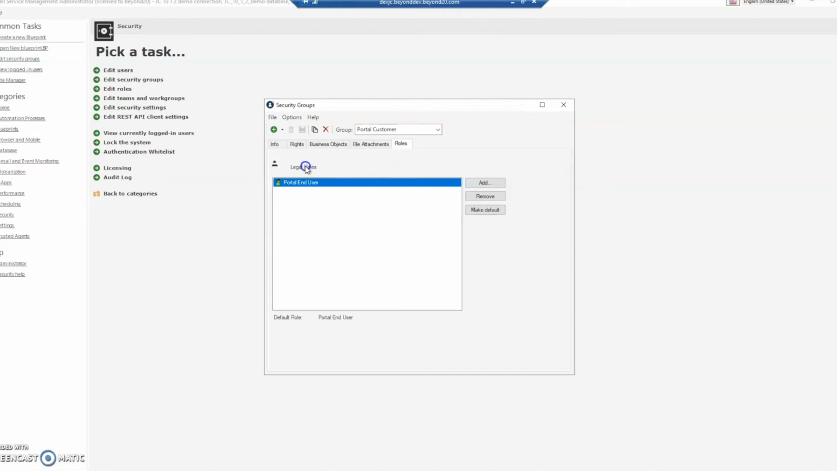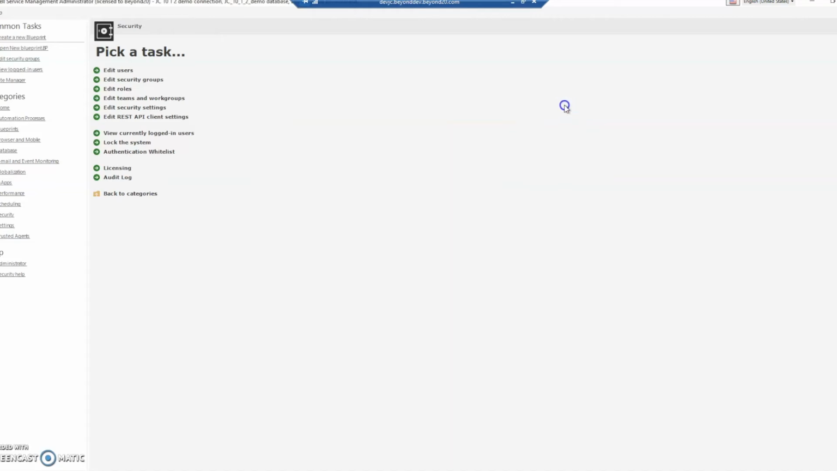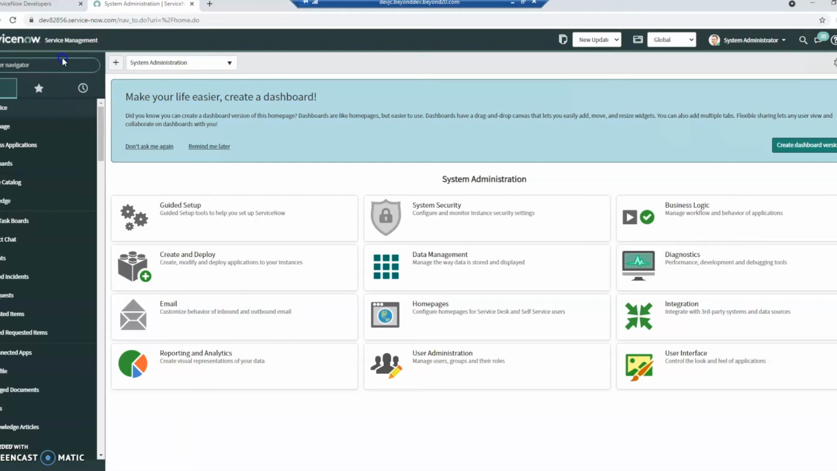And then finally, what are the roles associated? So this portal end user role is associated with the portal customer group. So that's the basics in Cherwell, a very, very high level overview. So if we want to do something similar in ServiceNow, let's take a look at where we would go.